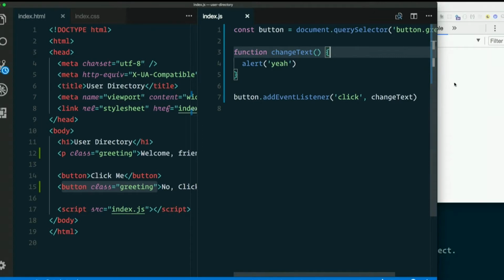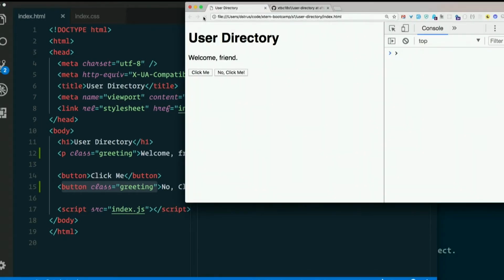Does it work? Refresh the page. Yeah. Very good.